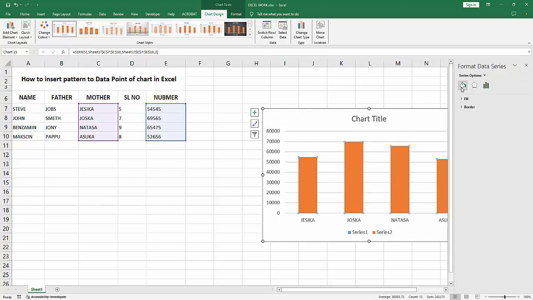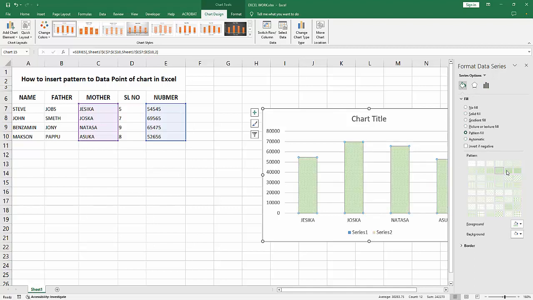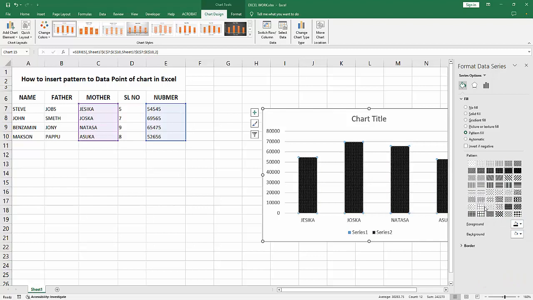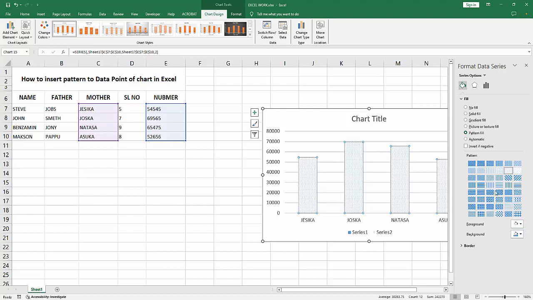Then select the fill and the line option. Now I am selecting the fill. Now I am selecting the pattern. We can see here many pattern styles. You can change the foreground color or the background color. Now I am selecting the foreground color white and the background color is another.